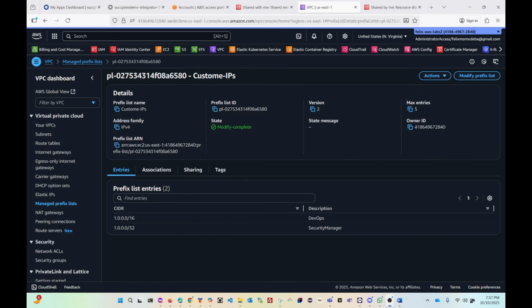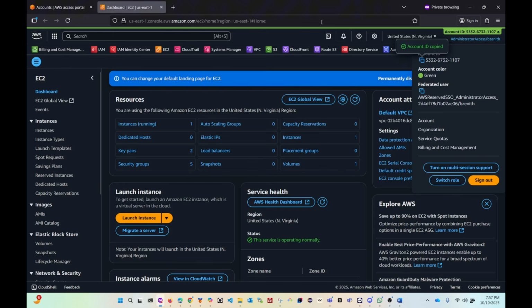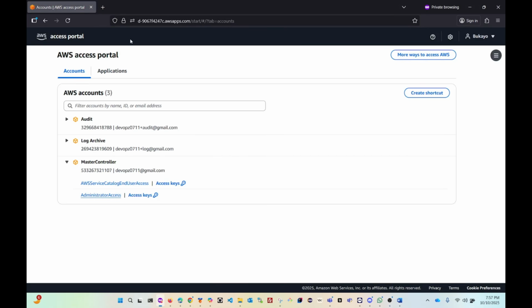So one more thing before we go, let us see what it looks like when you share a resource with an external account. So I have another AWS account here, which is completely external to the previous one. You can see here different AWS accounts and they're in different organizations. So let's assume I want to share with this master controller account.